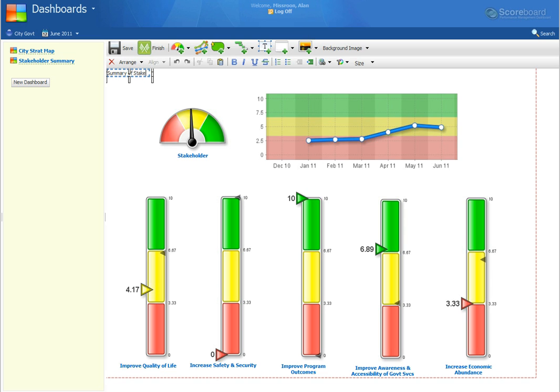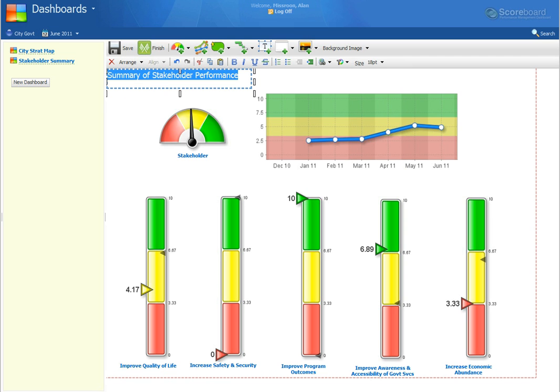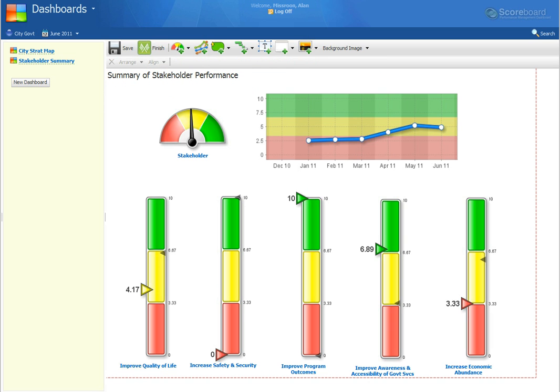summary of stakeholder performance, and then we can size that accordingly, make that text larger so it's easier to read. We just come over here, highlight the text, make it 18-point font maybe, and then drag that to the center. Let's put it in the middle maybe. So, summary of stakeholder performance.